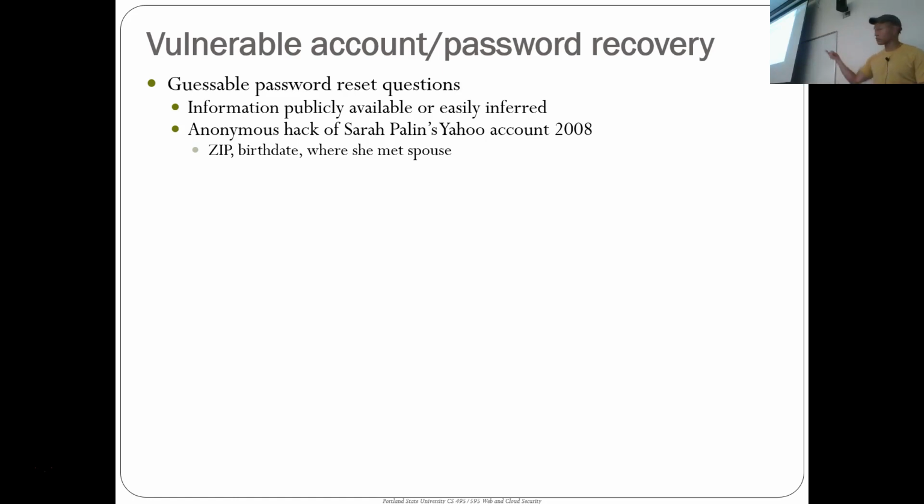So this was Sarah Palin's route to compromise in 2008. Back then, Yahoo had the zip code, the birth date, and where she met her spouse as the security questions. And those three things are easily guessable for a public figure like she was. So I don't think they do that anymore. Yahoo has other problems with their authentication now. That's not one of them.